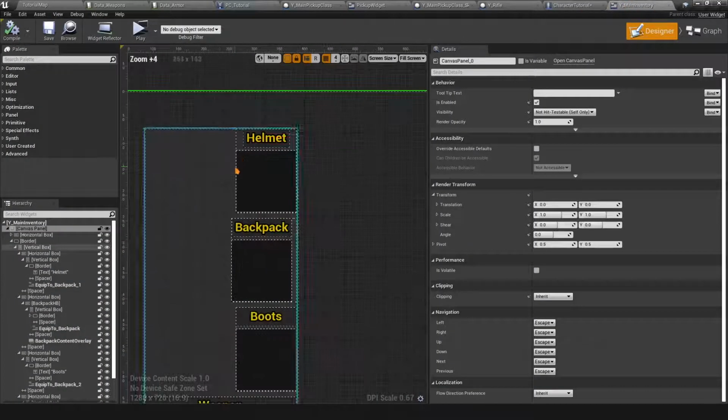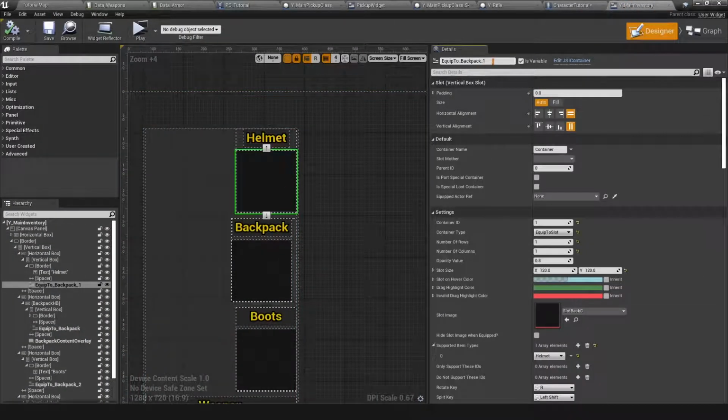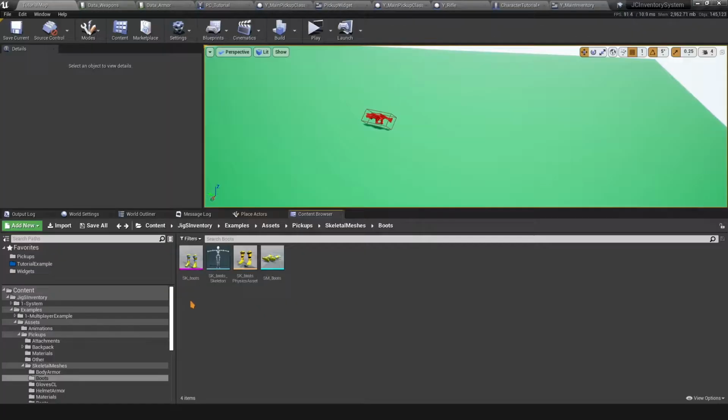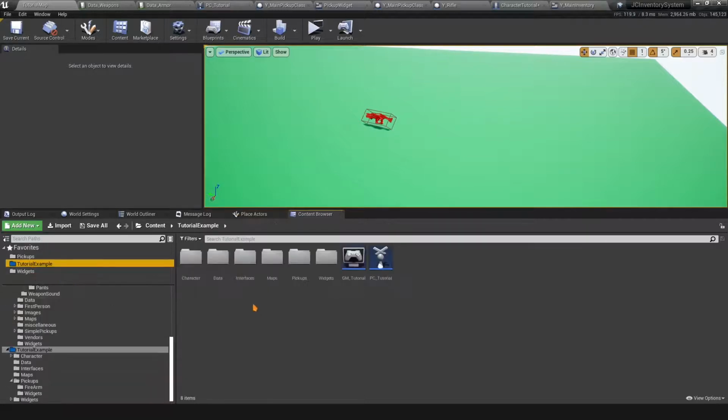So first, let's go ahead and rename these. So this one, I'm going to rename it equip to helmet. And of course, this one is backpack already. This is going to be boots. And this one is going to be weapon. And we also want to create the pickups here. So let's go ahead and do that as well. So let's go ahead and make our backpack pickup here.